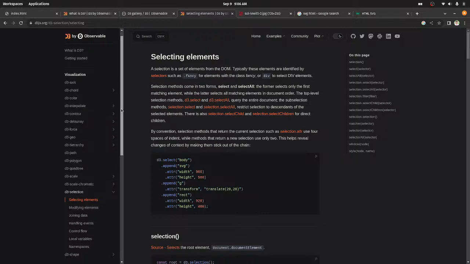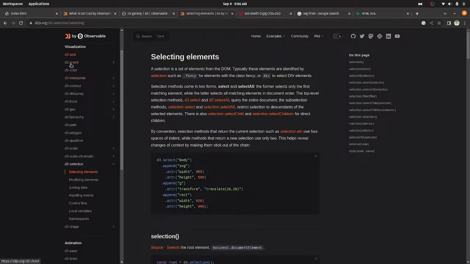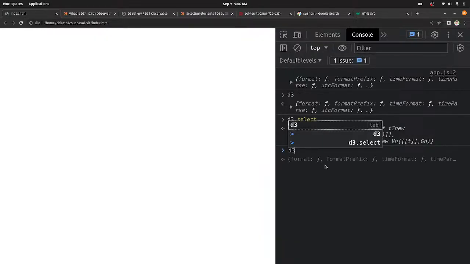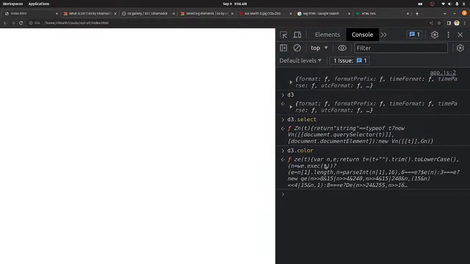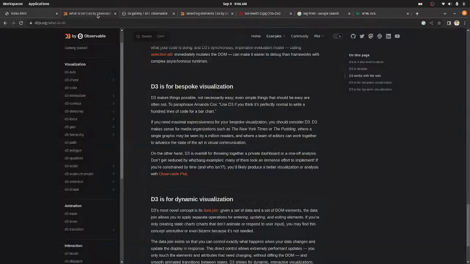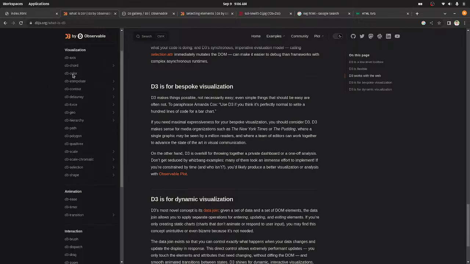There are multiple libraries like that, like axis, color. These all are sub libraries of D3, which we can access. D3.axis, this one, the axis top. D3.color might be another one here. Color is another sub library. There are many libraries that we can use, which are given here.